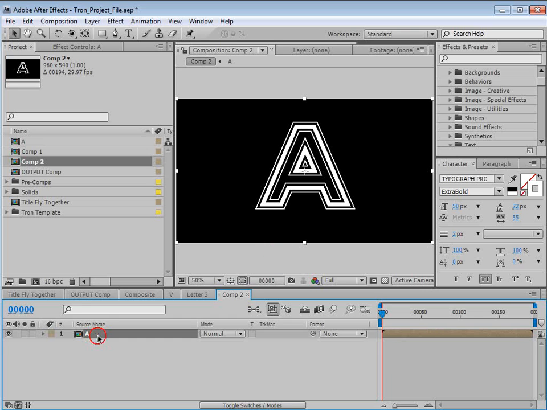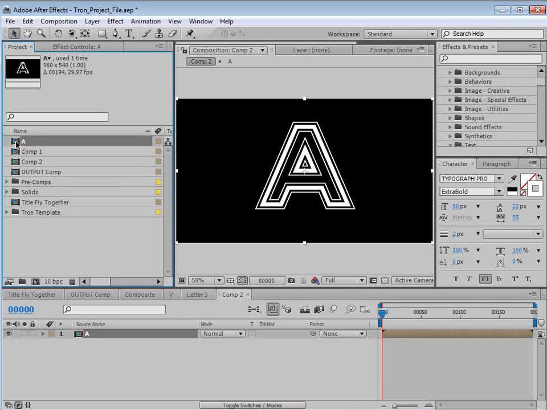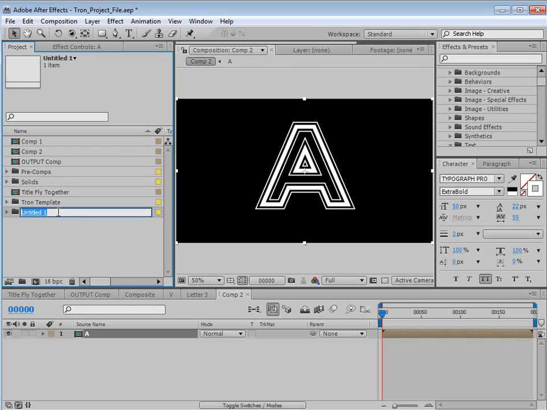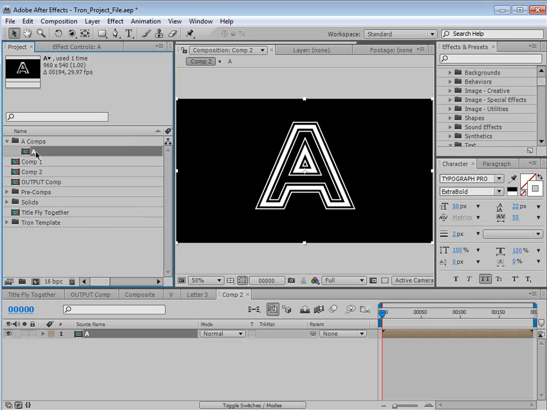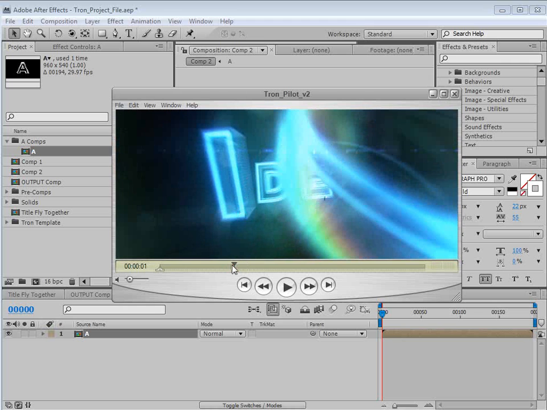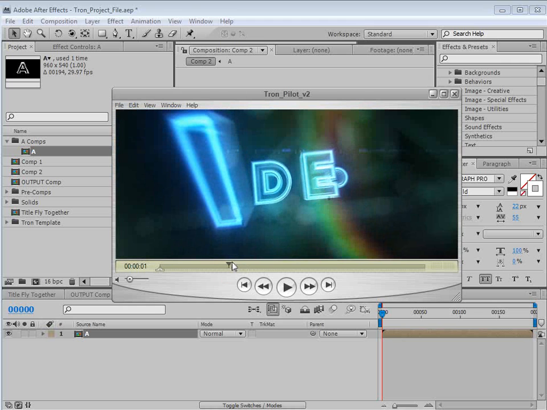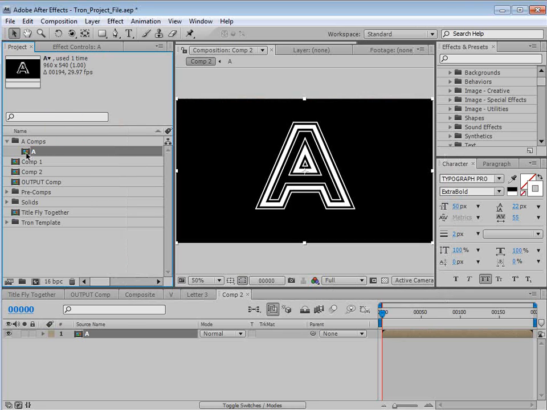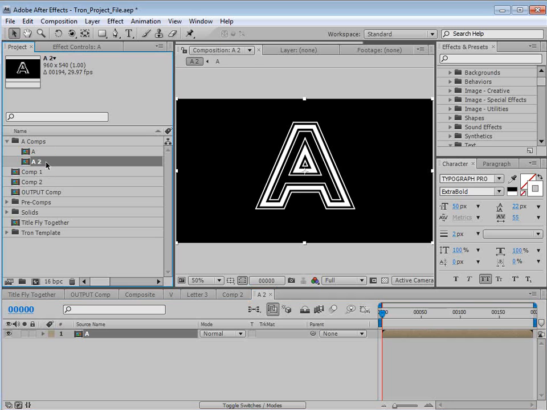So that's pretty good, but then we need to take this comp, this A comp, put it inside of a folder called A comps. So this will be the front of our 3D text, but we also need to create these thin lines that run down the side of the extruded text. So what we're going to do is we're going to take this A comp, drop it into a new comp, and we're going to call this A lines. And we'll open that up.